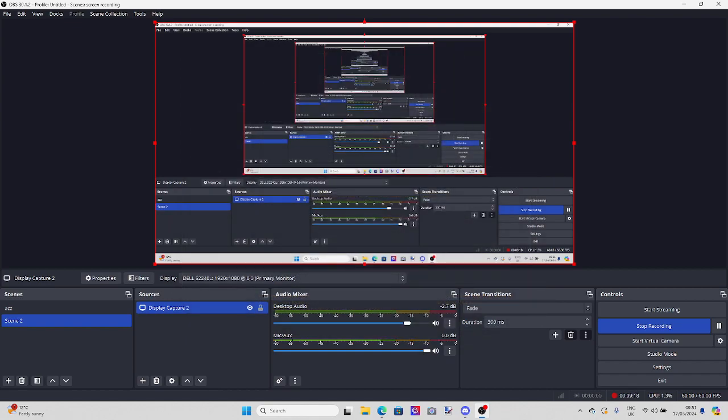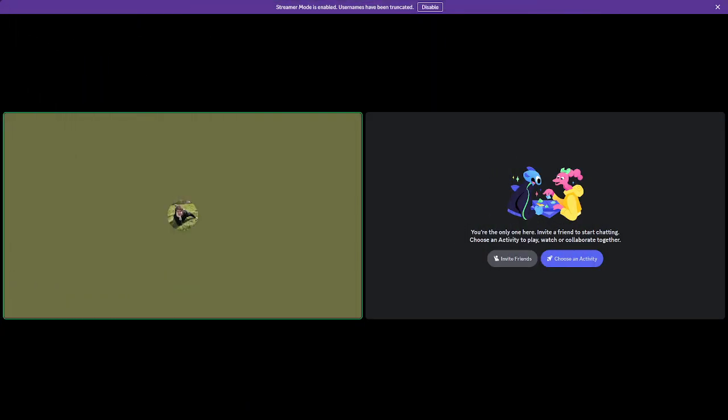But again, we're still recording this Discord call here. I've just had OBS on there for the entire time. But this is what you want to be capturing. You just want to be capturing your webcam, which is here, on the left, and then obviously your opponent's webcam, which is on the right.